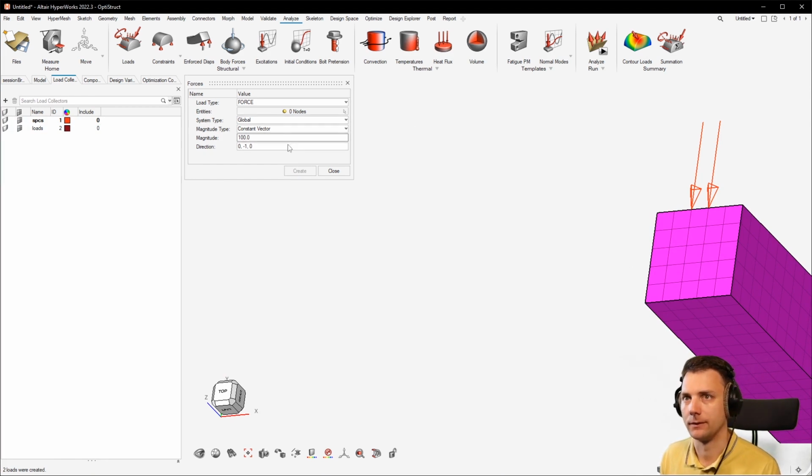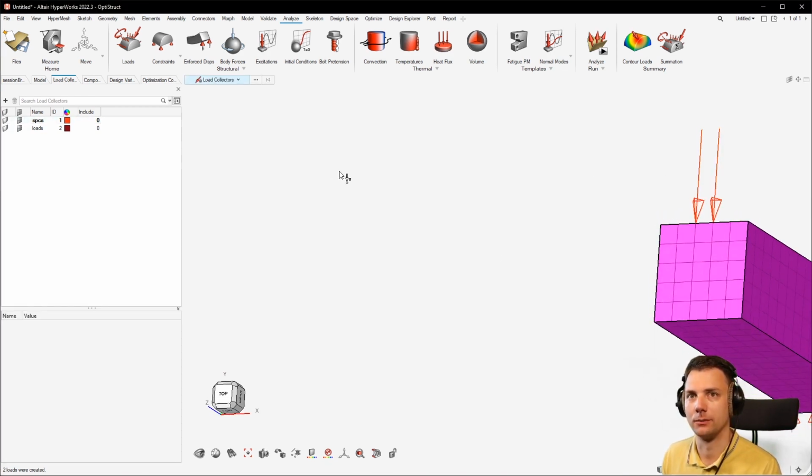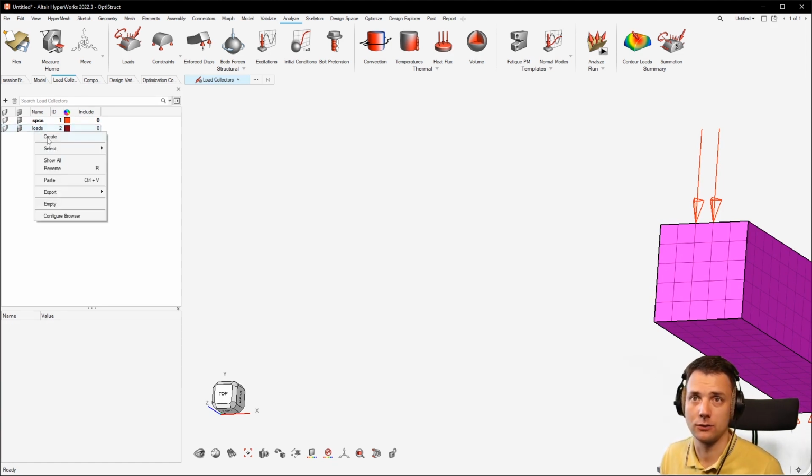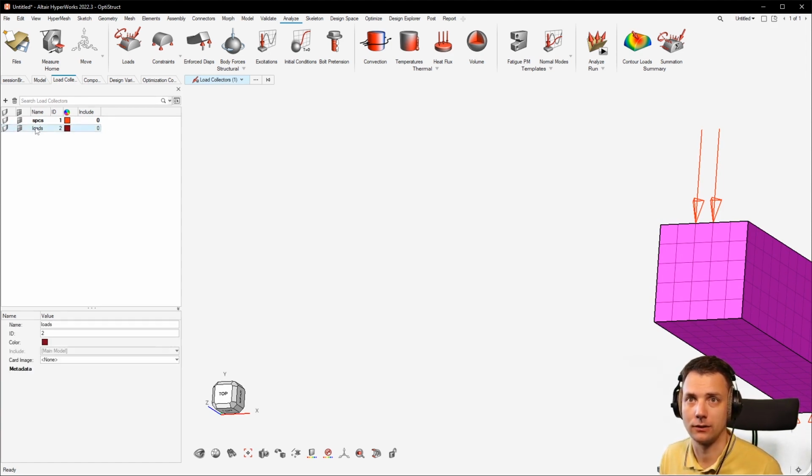So that's not good, because you want to have that in the other component or collector, in this case the loads collector. So what I could have done was to just right click on this collector and make current, and you notice that it's now the loads collector which is boldly marked.